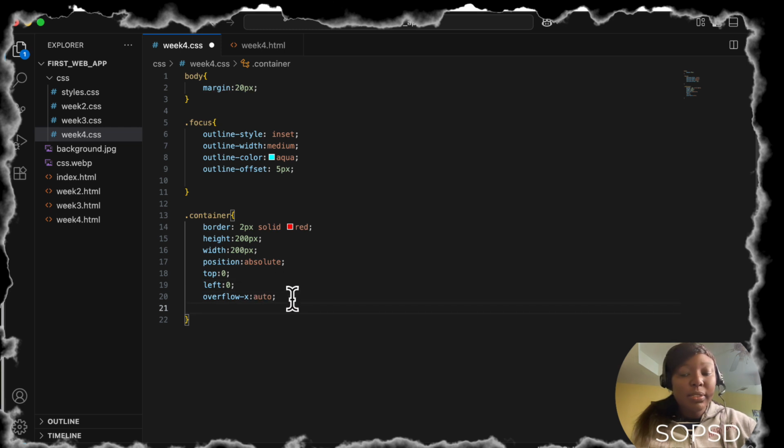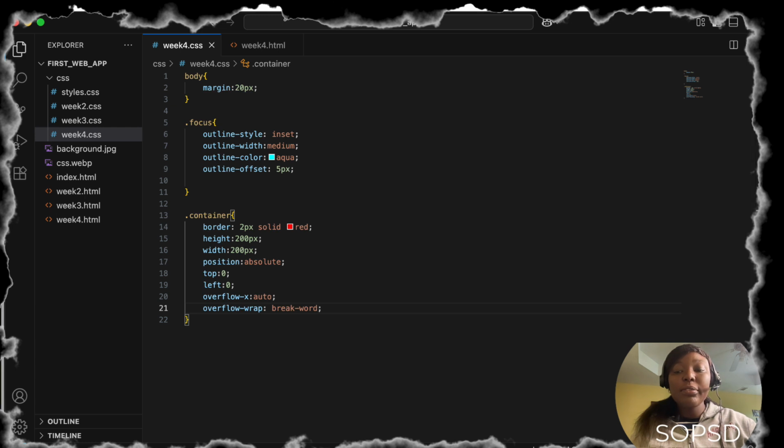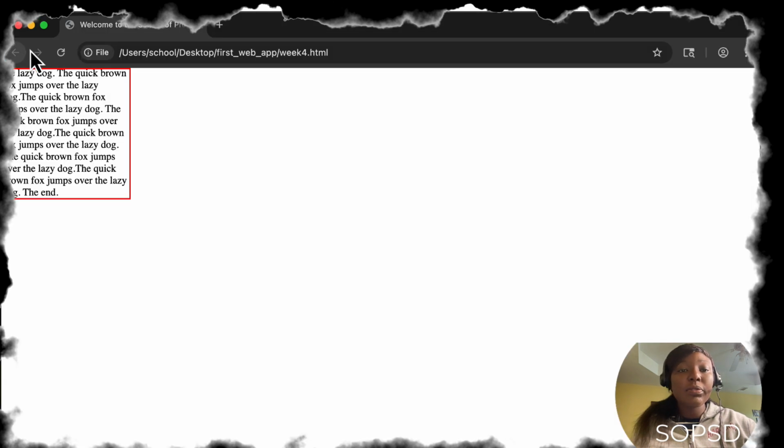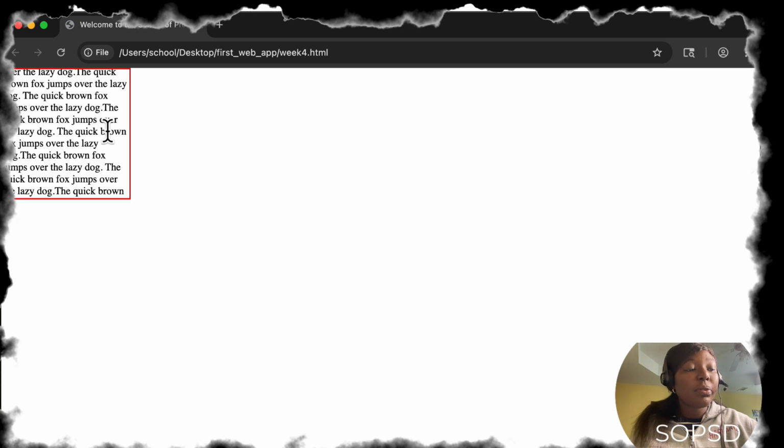Let's say we have overflow-wrap like this, and then you can say break-word. So when you have a word that is long and that word overflows, it breaks into a new line because of that overflow-wrap property. You want to read more about the overflow property and look at the other properties that exist, but these are the major ones that you will see from time to time.